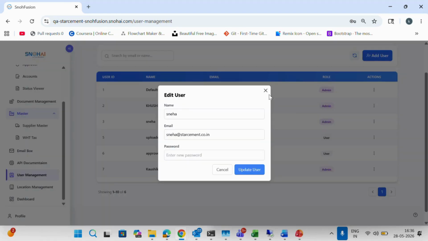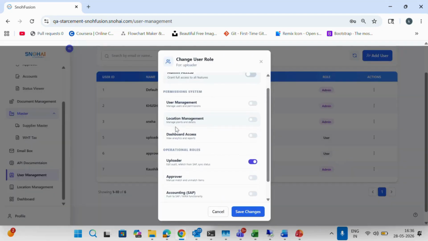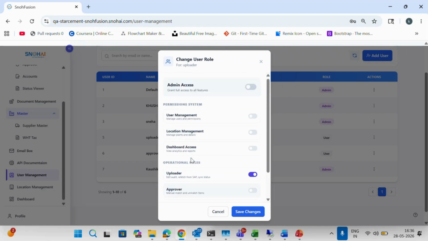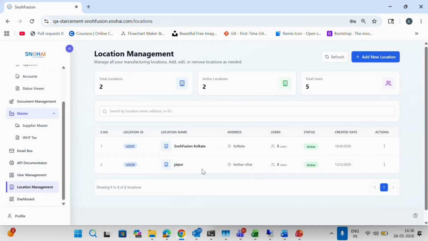We have multiple permissions, and as you can see, for the operational roles we have different permission systems, such as user management, location management, and dashboard. Then we have location management, where we can maintain our locations. Like I said, if I have a cement manufacturing company with different plants across multiple locations in India, we can create the locations here and assign the locations, that is the plants, to users.